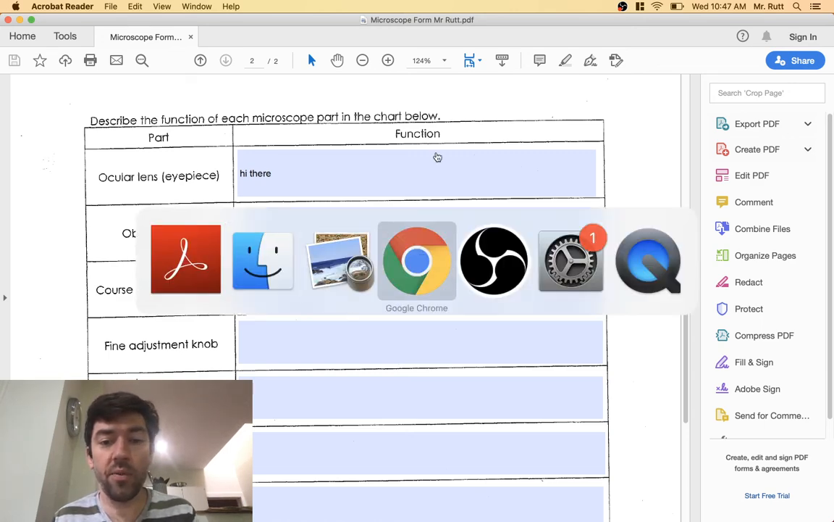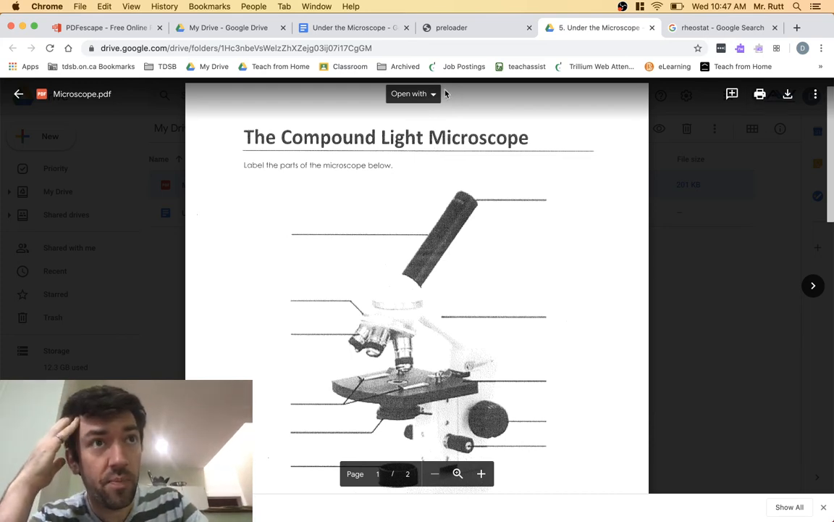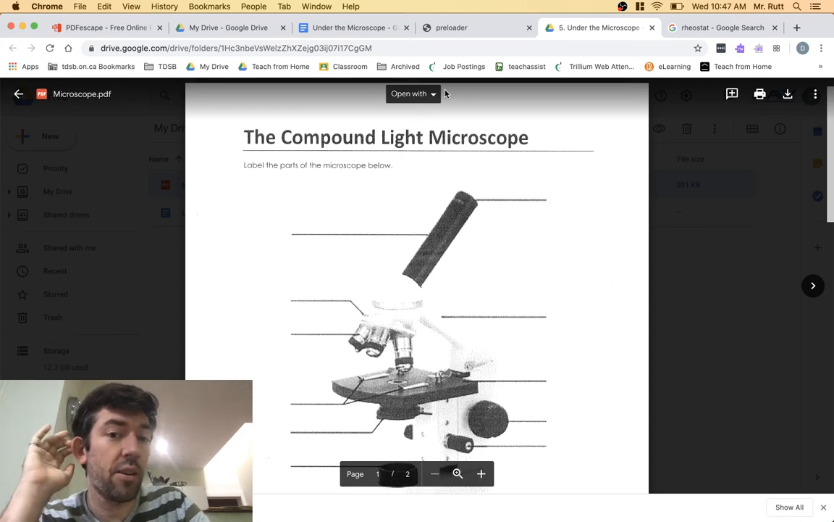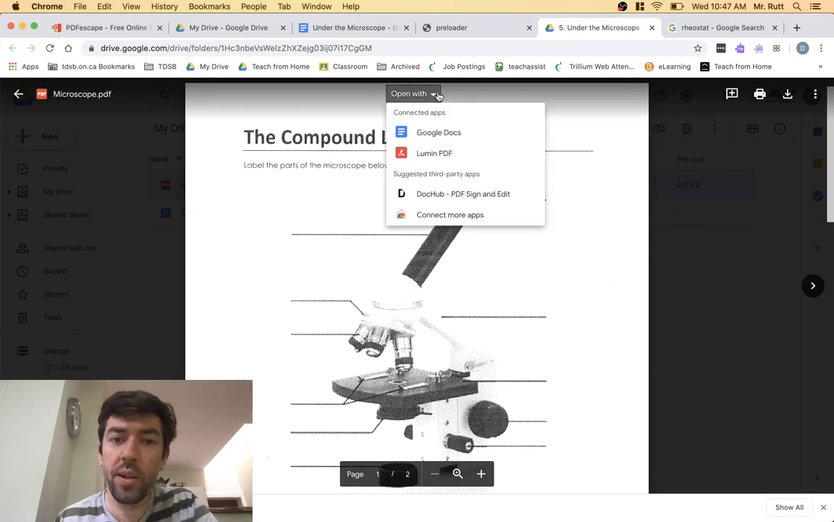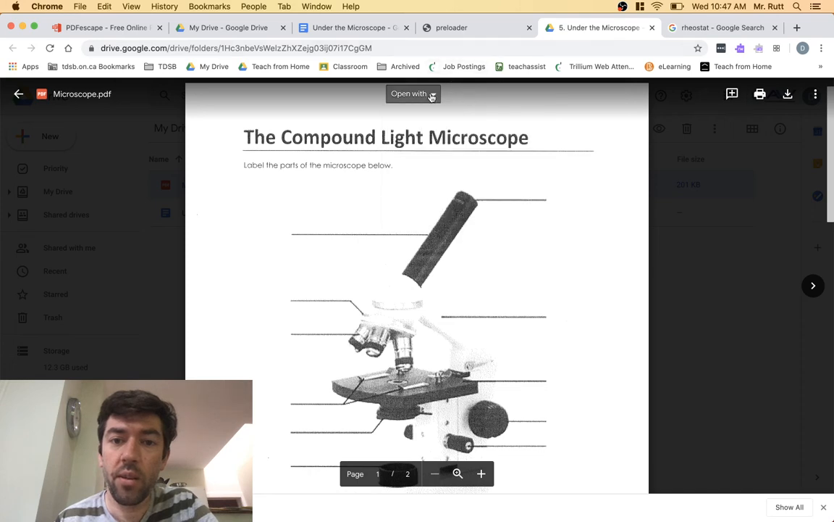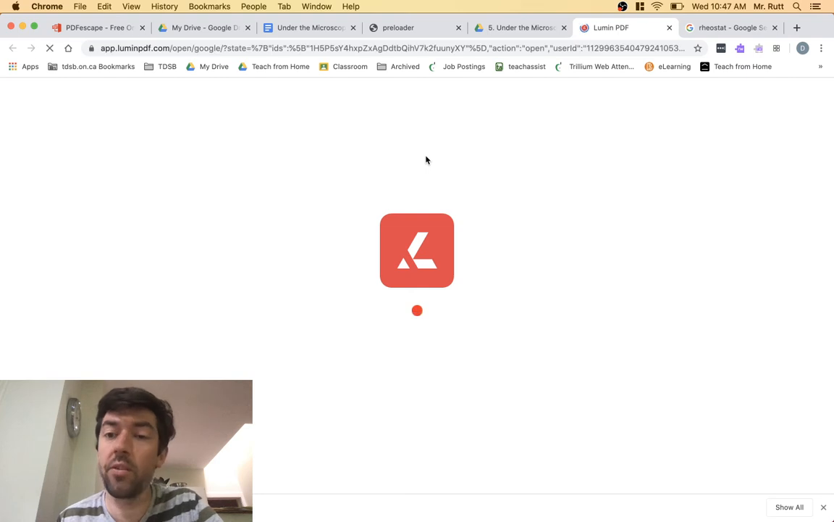Now, one more option for how you can fill in this form is if you want to just do it right in the browser, especially for those of you who are working on Chromebooks, you're not going to be able to download the file. So you have to do it right in the browser. So when I go up here to open with, there's this program called Lumin PDF. And it's a PDF reader that works right in the browser.